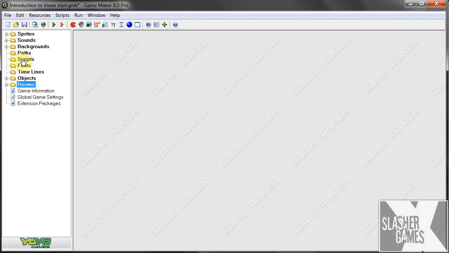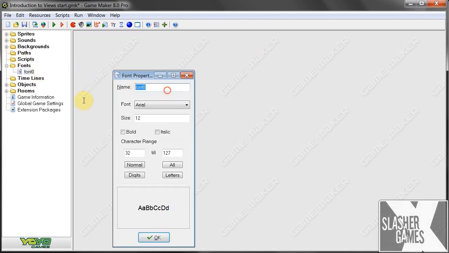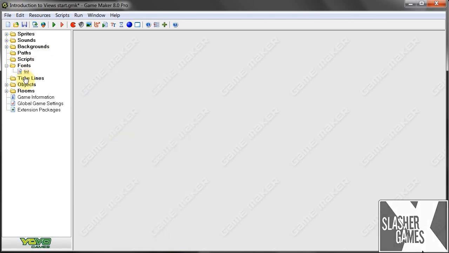So first, I want to make a font so that we can display our text. Let's find something readable. That's fine. Let's make this 14. Right. So we're just going to call that font HUD. Okay, so now we've got our HUD font.